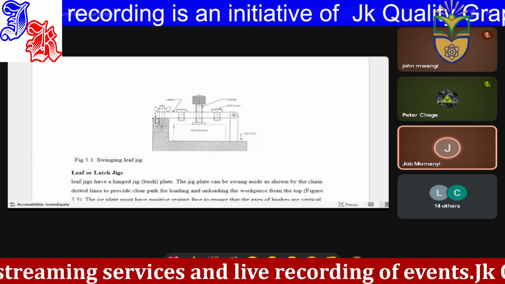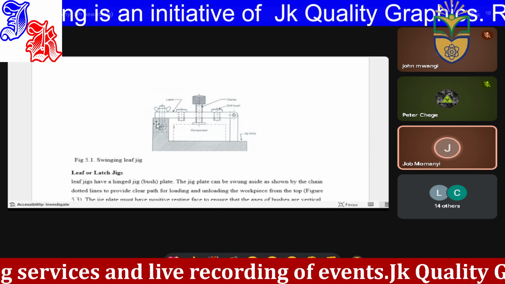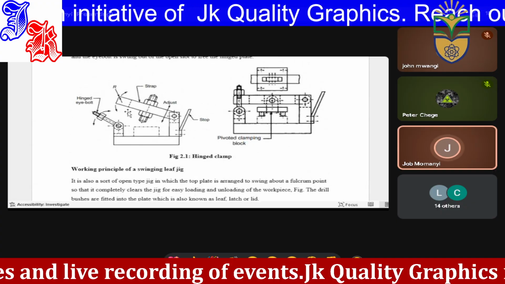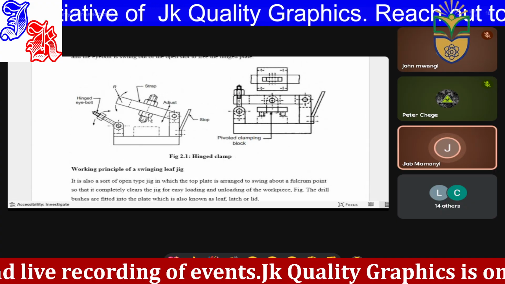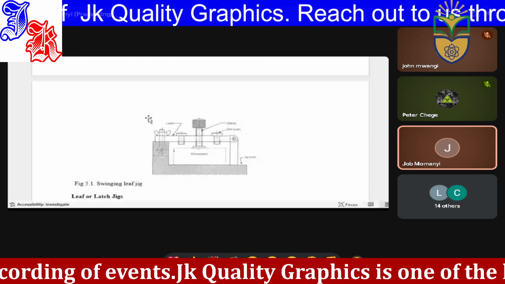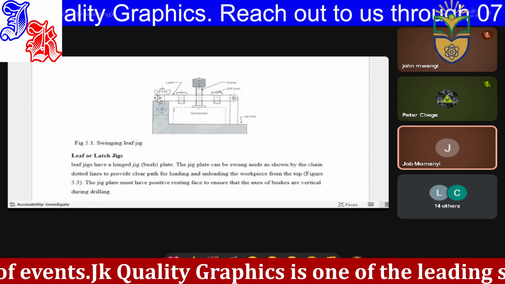So you can see a frame, a fixed frame. Now in this case we have an L-shaped fixed frame. Compared to this one, we didn't have any fixed frame. All of them were hinged. But in this case, we have a fixed frame.